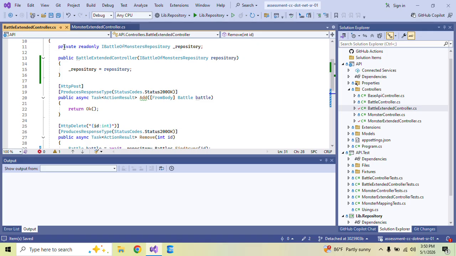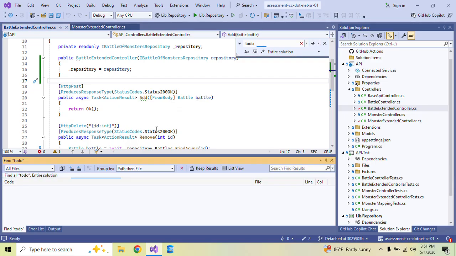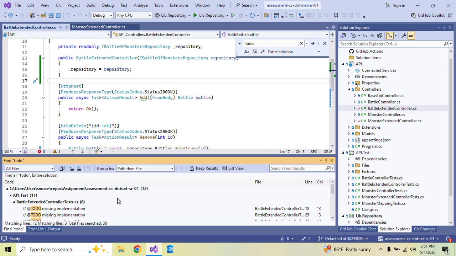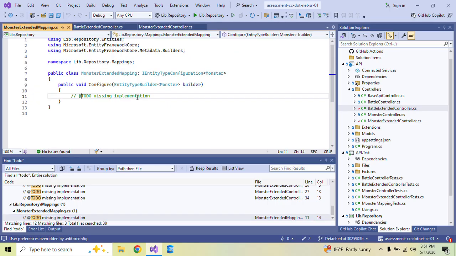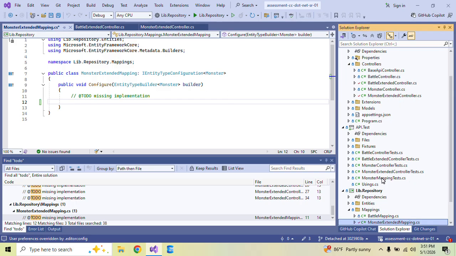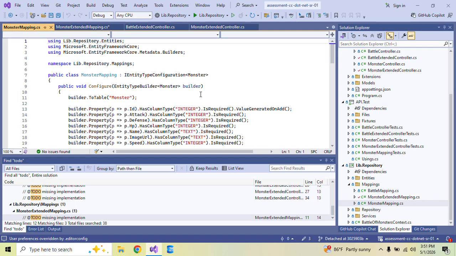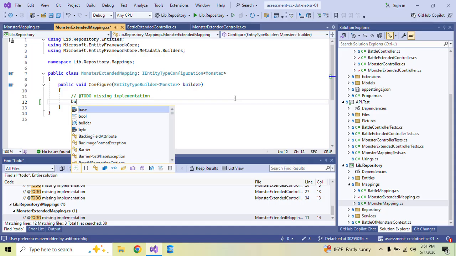Let's see what else. We should have some to-do anywhere where we have to do something. So we have battle extended controller tests, monster extended controller tests, and monster extended mappings. Let's see what's there. We have just monster mapping. I see it sets the required properties, so we will do the same thing here.